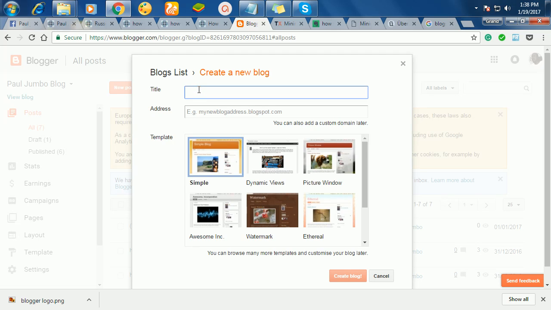So right here now, you type the title of your blog. The title of your blog can be anything, maybe fashion blog, my personal blog, whatever you want to be the title of your blog. Like this one, I'm going to make it Paul Jumbo blog. Then you now choose what we call a domain. It's actually a subdomain that Google will give you, anything.blogspot.